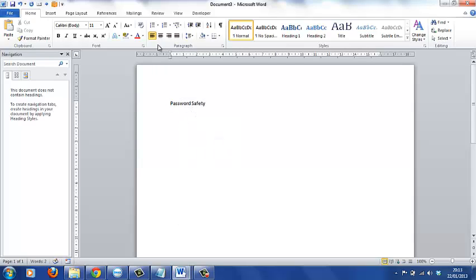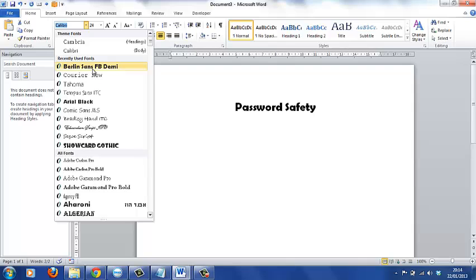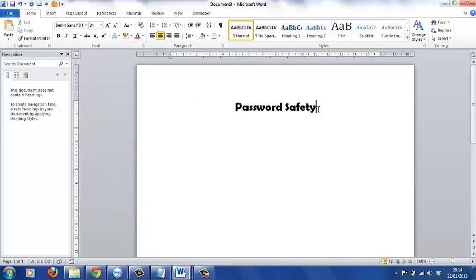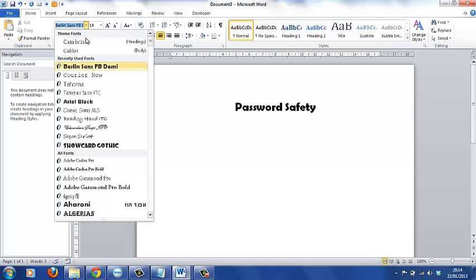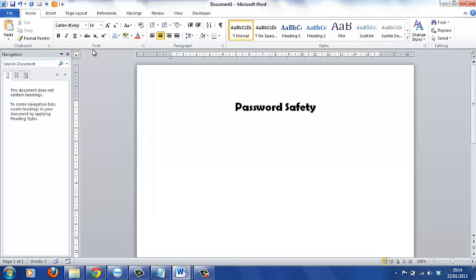So we want to center that and make it nice and big, and I'm going to change the font to a slightly different one. Enter, and then I'll make this small, and I'll change the font back to Calibri.